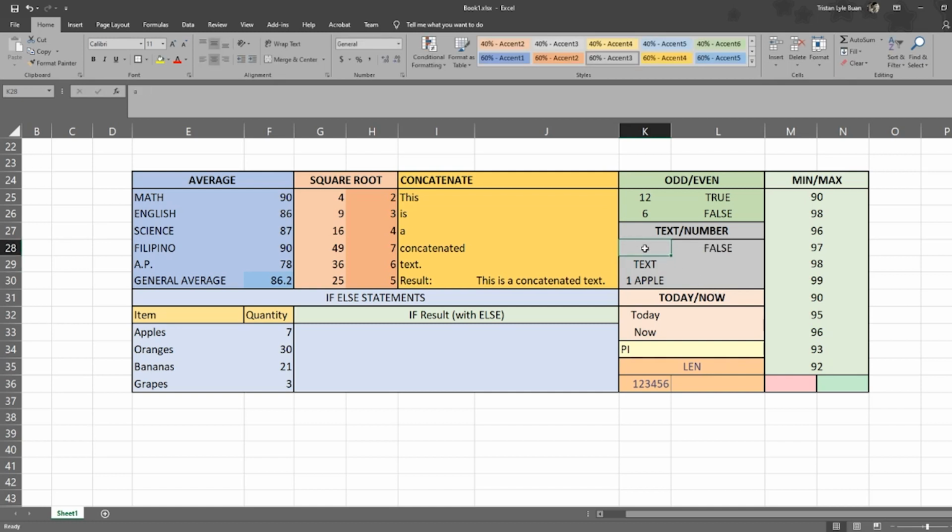There we go. So to check if a data inside the cell is a text, on the other hand, we just type in equals isText. Open parenthesis and then get the cell reference or type in the cell reference and then just press enter. So of course, this one is a text, not a number. But if we change this one, let's say to a number, this will change into false.